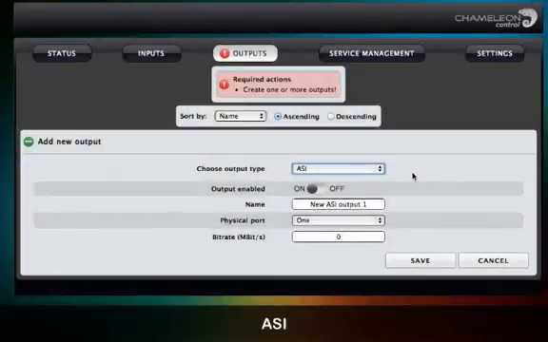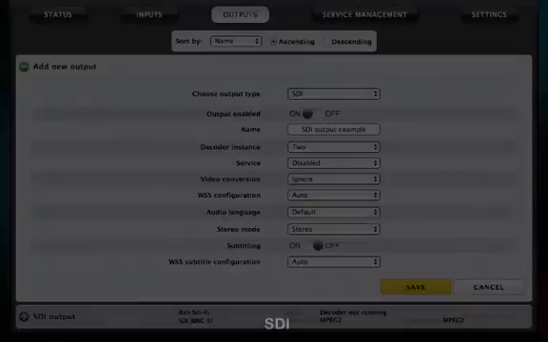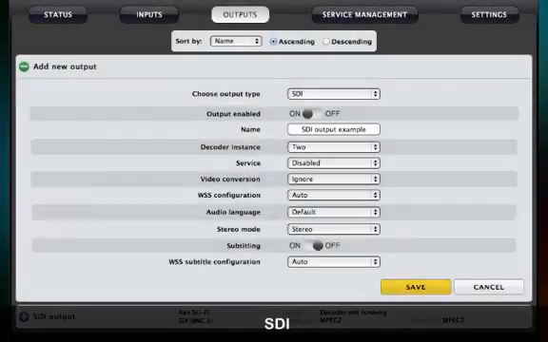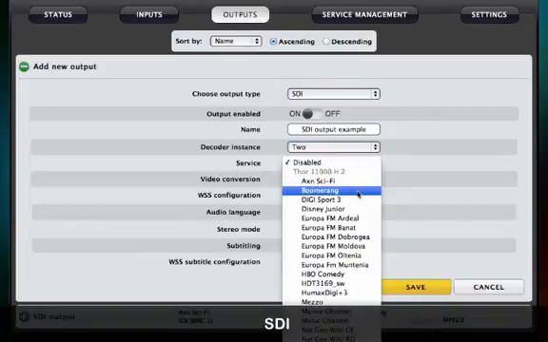As with setting up the input settings, you always need to set up a name for the output. When configuring an ASI output, you also need to select which port to use and set the bitrate. When configuring an SDI output, you need to enter a suitable name and select decoder instance 1 or 2. Then, you should select a service in the Services drop-down list and click on Save.